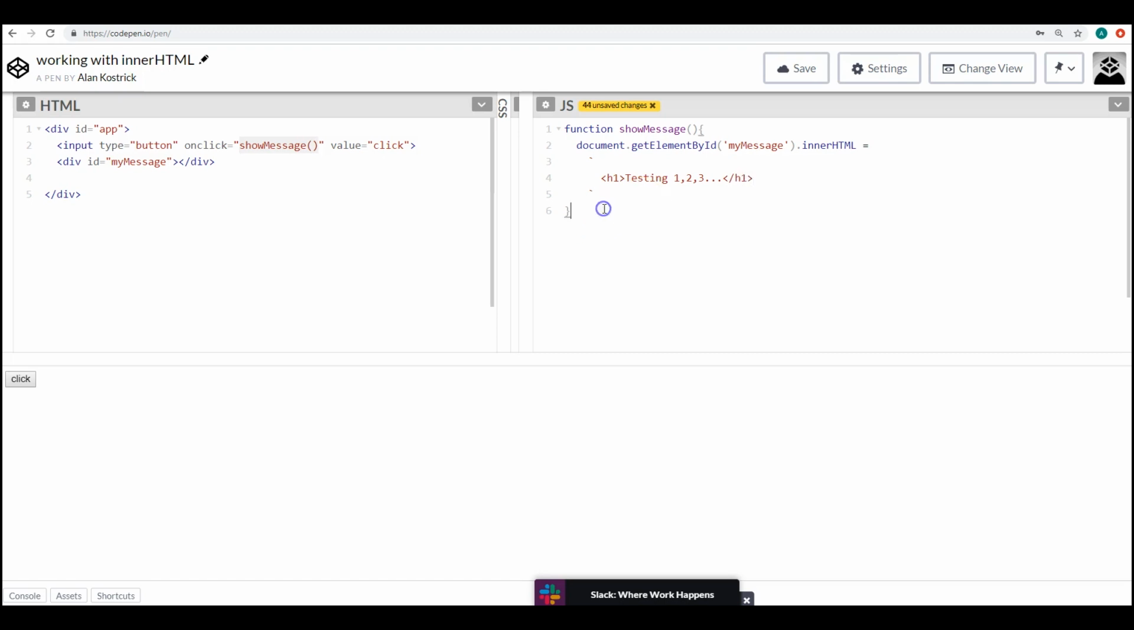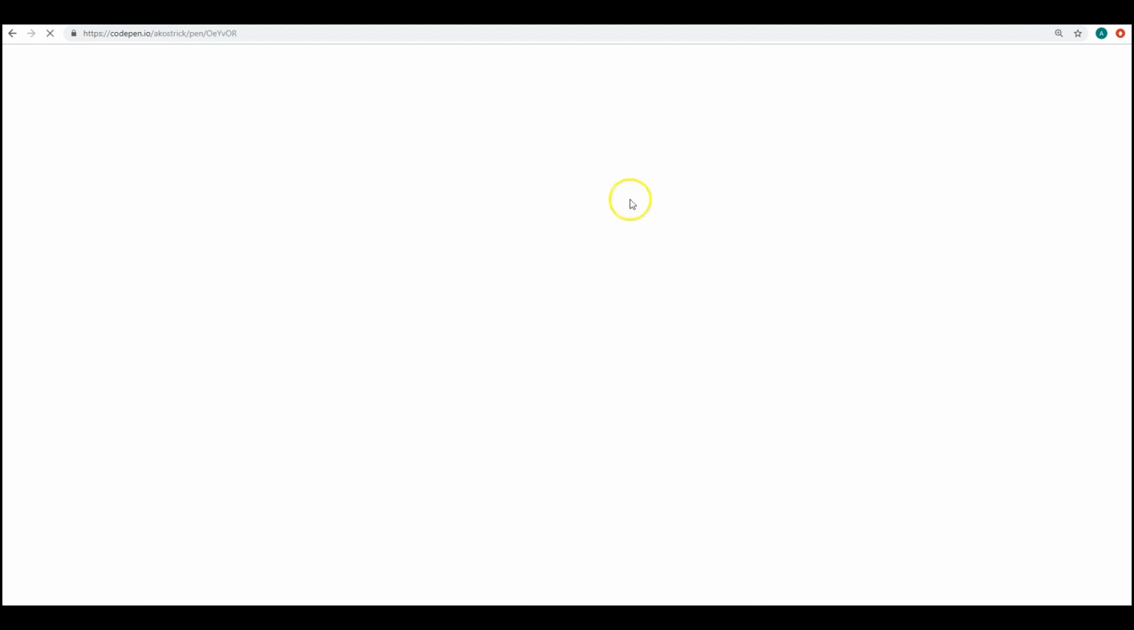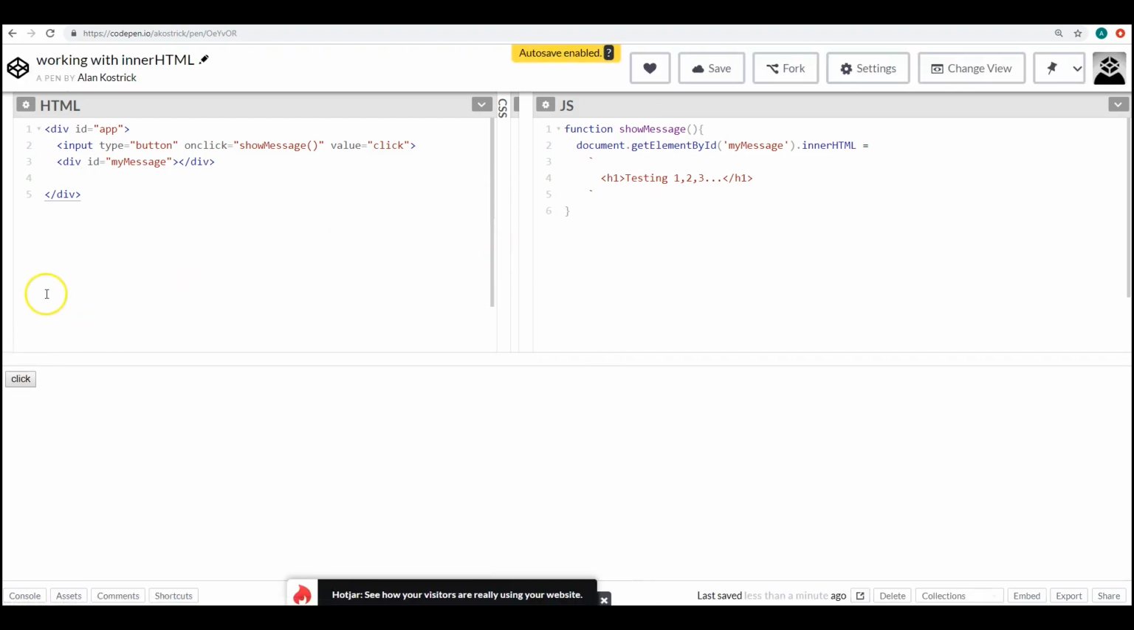So basically what happens here is we have our page, and this H1 is waiting in the balance, and it will be displayed when we click on our button here, which triggers our function showMessage. And so then the innerHTML of this div will create this H1 with the content that's inside of it. And there it is.